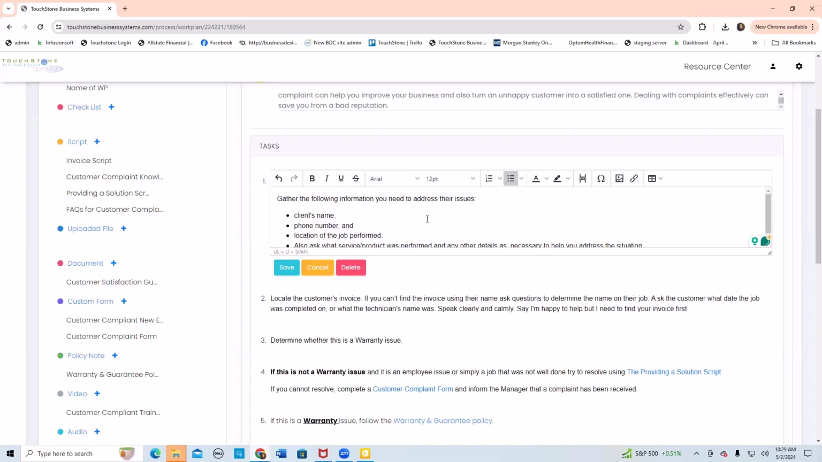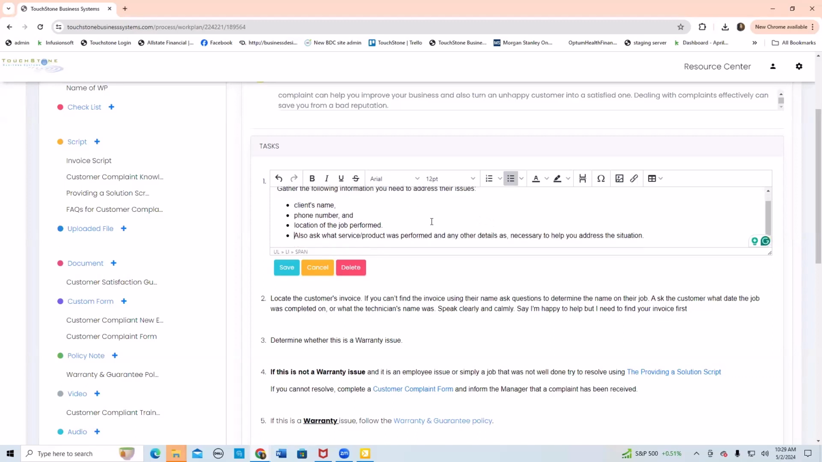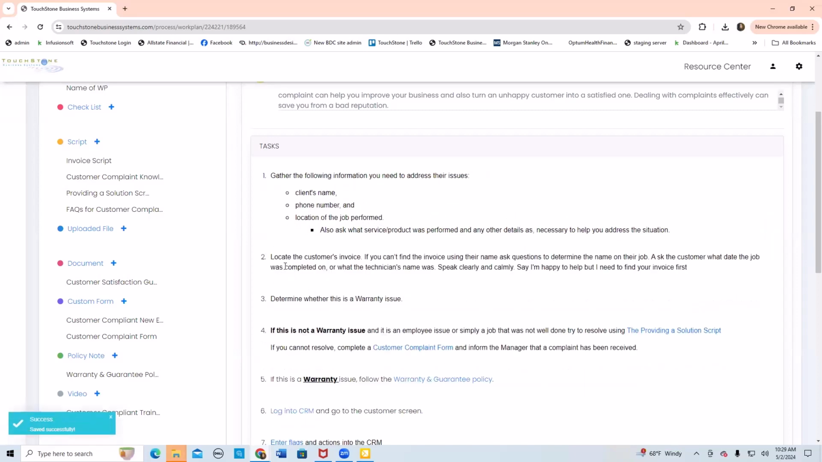So now it's starting to look more like an outline. You can do bullets within bullets just by tabbing in. So you see it's starting to look a little different now. So bullets and bullets, or you can do numbers of numbers. So let's save it here. Now it's formatted in a different way, and I'm seeing: gather the following information to address the issue: client's name, phone number, job performed. Also all the details that will help you address the situation. That should probably not be a bullet, but I think you get the idea.